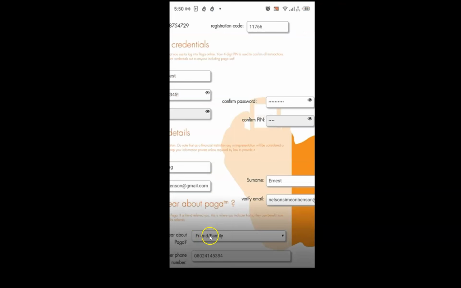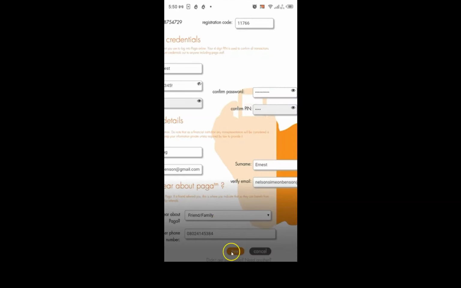So here I've entered how I got to know about Paga: friend, family. You also do the same. How did you get to know about Paga? There are several options there. Since I got to know about Paga from a friend and family, I'm entering the phone number. Now, for all of these details, I've entered them in the different fields. For any that isn't correct or does not meet the required standard, the system is going to ask you to enter them properly. So we then click on next to take us to another page where we complete the setup process.